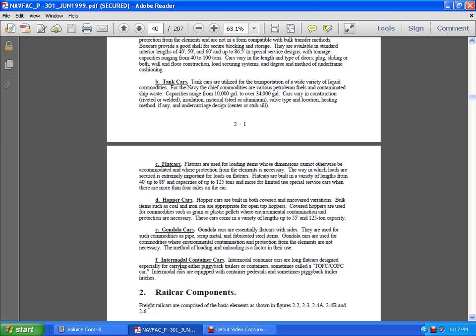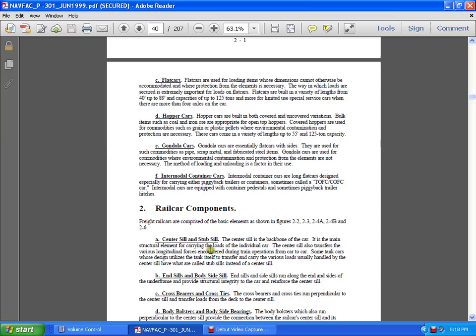Intermodal container cars are long, flat cars designed especially to carry either a piggyback trailer or containers, sometimes called TOFC or COFC cars. Intermodal cars are equipped with a container pedestal, sometimes a piggyback trailer hitch. Rail car components. A freight car's basic elements are shown in figures 2.3, 2.4a, 2.4b, and 2.6.